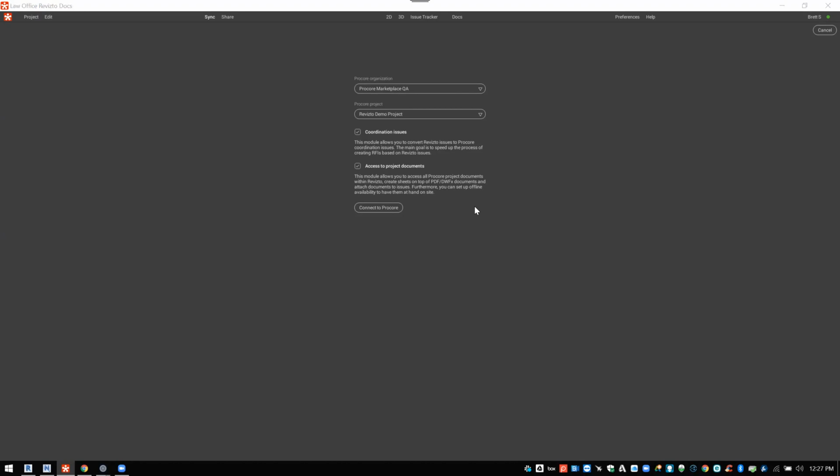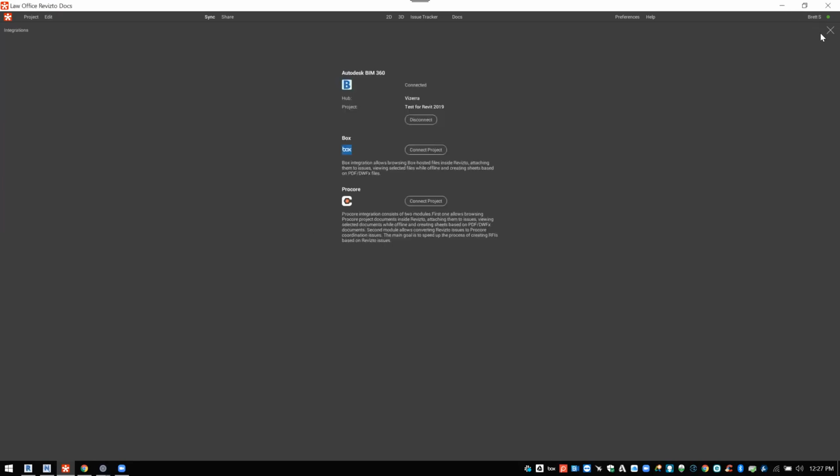All right, let's see here. When a document is updated in Box, would it sync the 2D in Revizto automatically without having to reconnect? That is absolutely correct. Most of what I've shown today is not a daily workflow. This is more of a project setup.